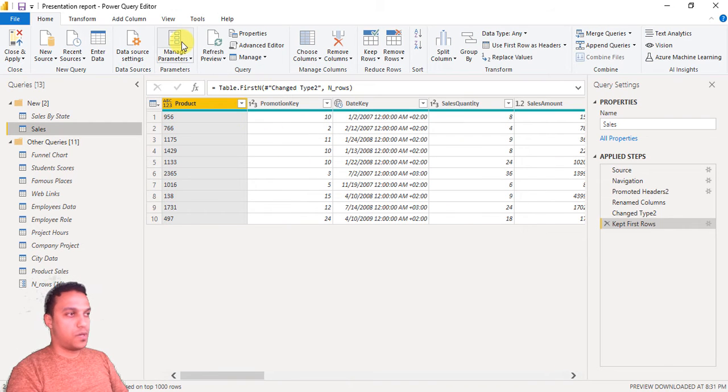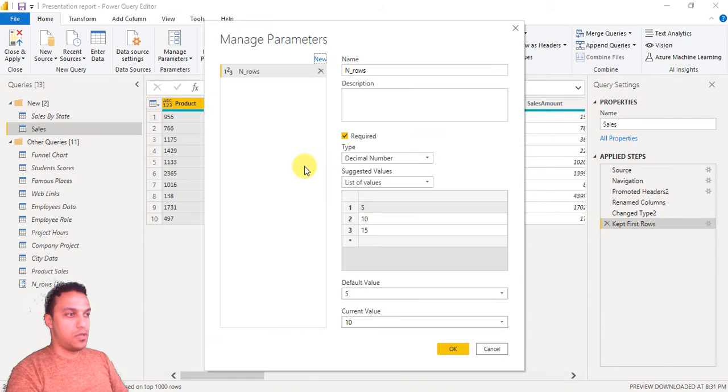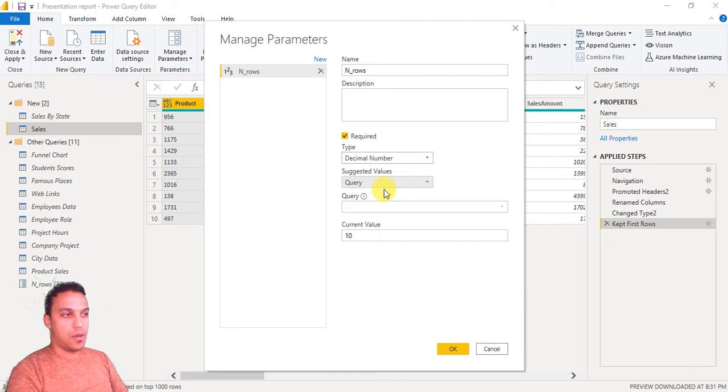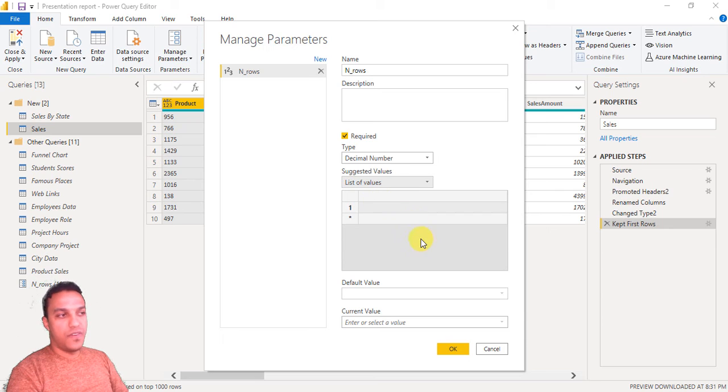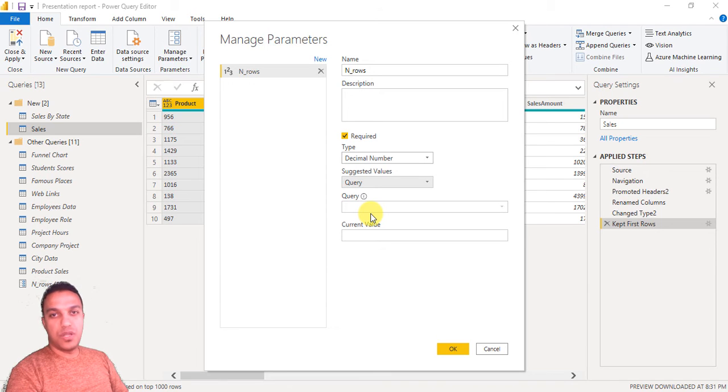Going back to the manage parameters options, we have one last option that says query. So if I choose this option, it would suggest values that are derived from a query within Power BI or from a list within Power BI. In other words, instead of defining the suggested values manually from here, it will be suggested based on the result of a query. Let's take an example.